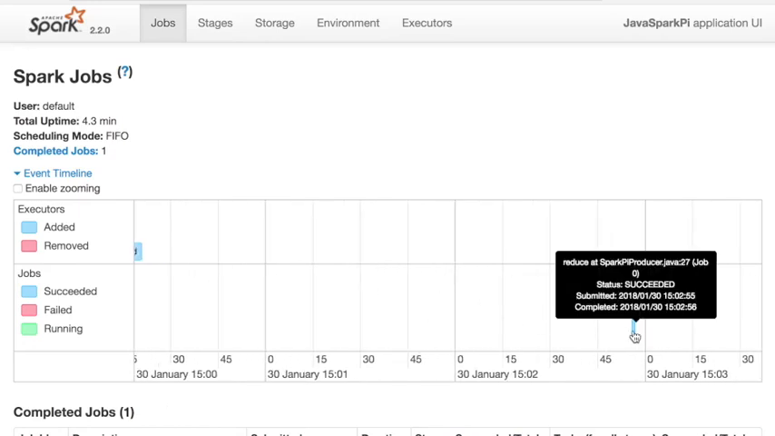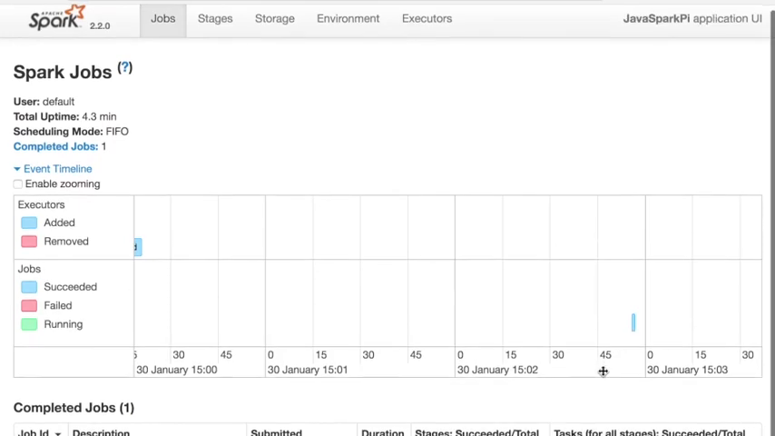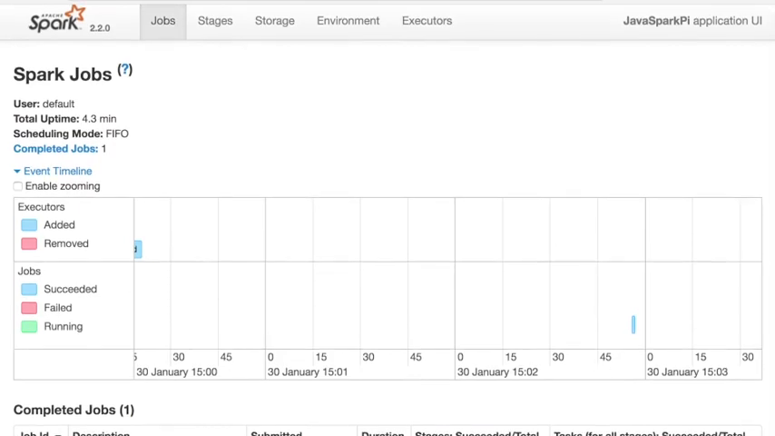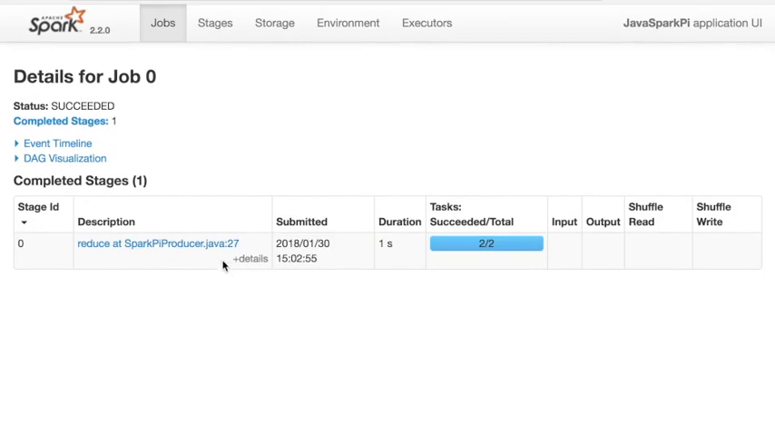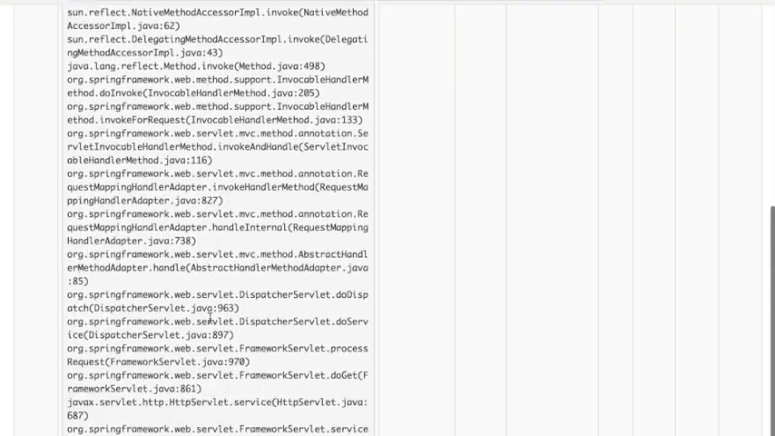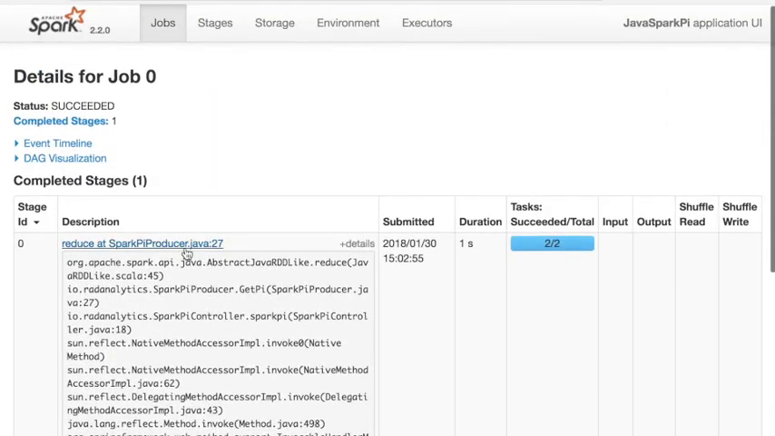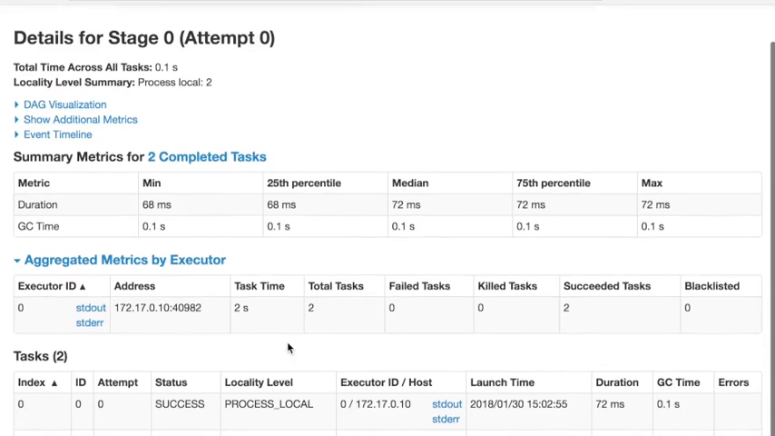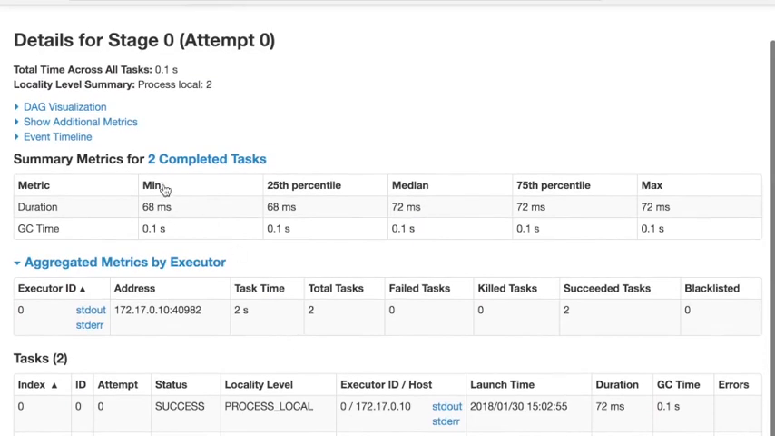running on the Spark cluster. And if you click on the job, it takes you to the class within the application that actually executed this job. And if you click more, it gives you more details about the duration and GC time of this job, and you can always access the logs.